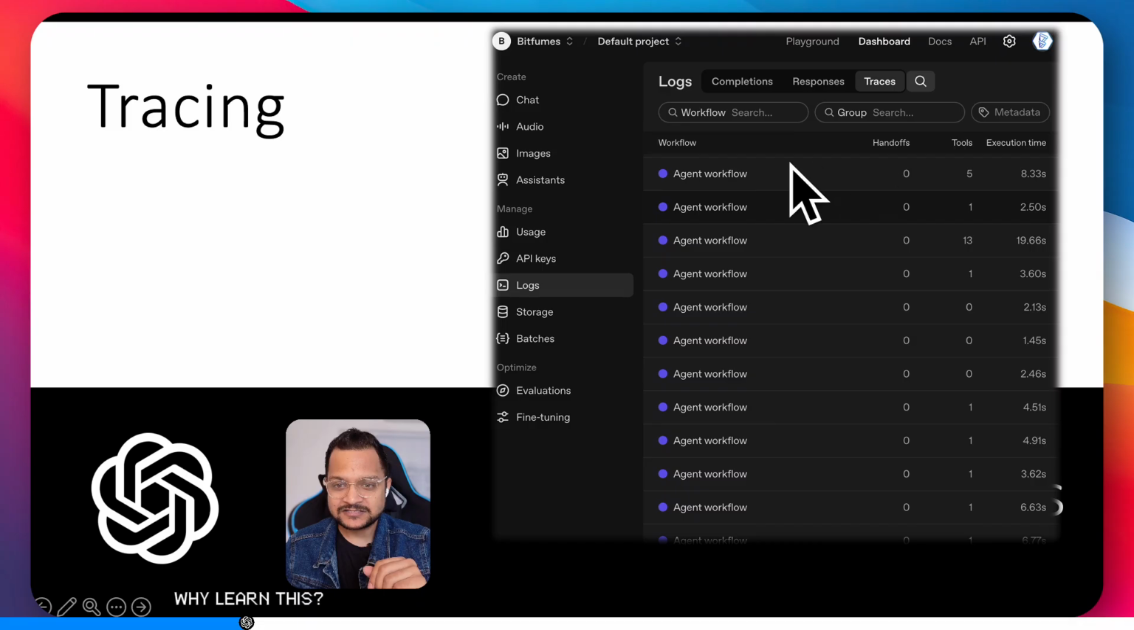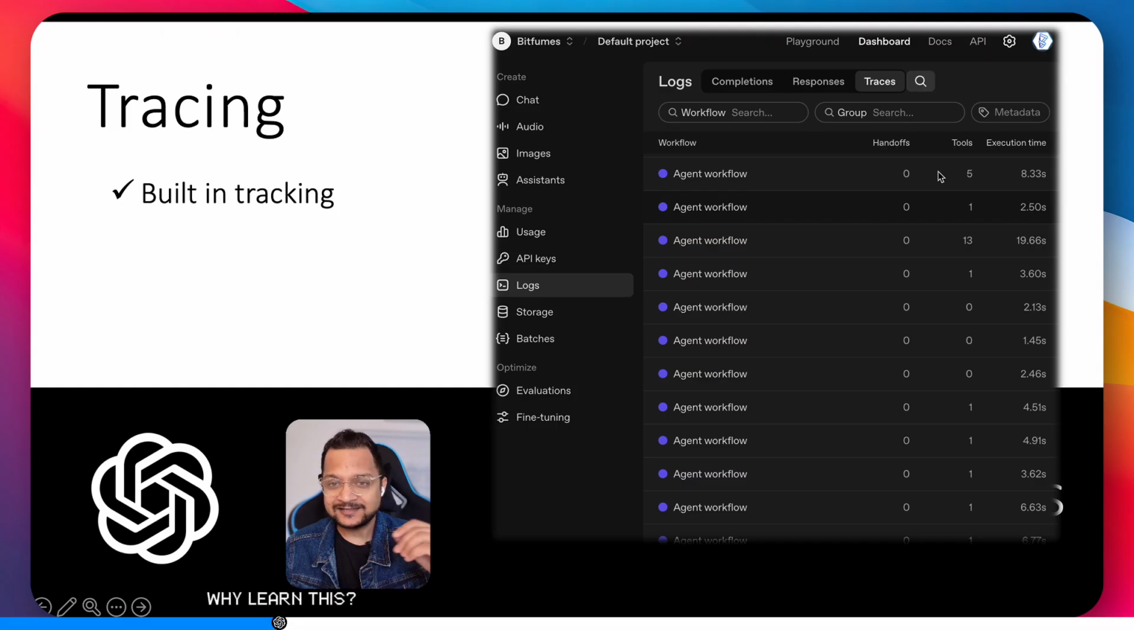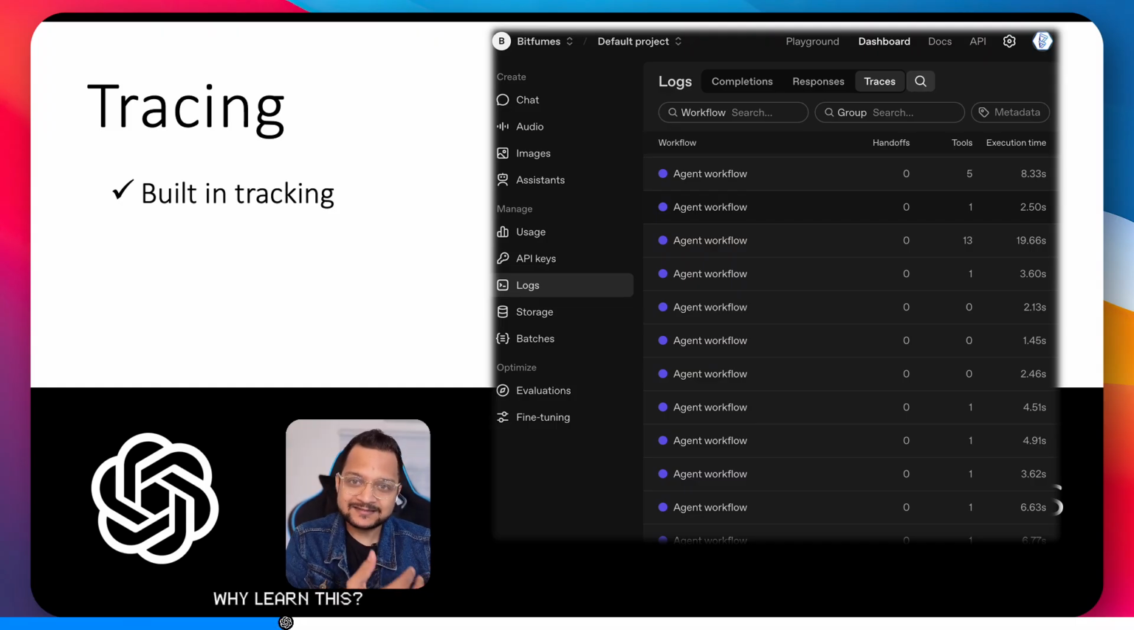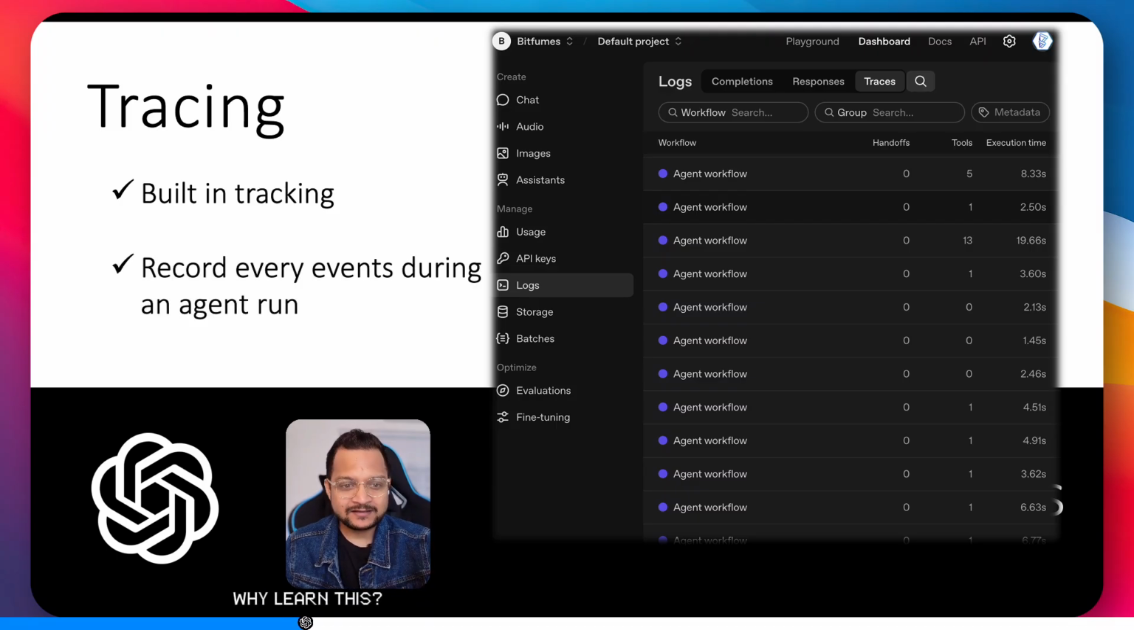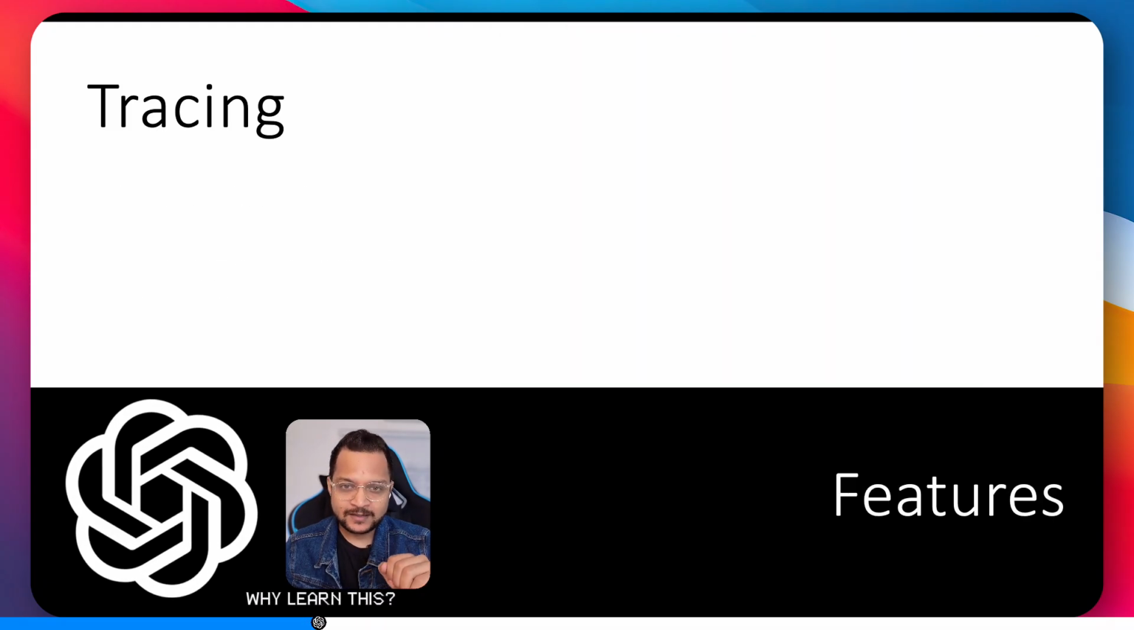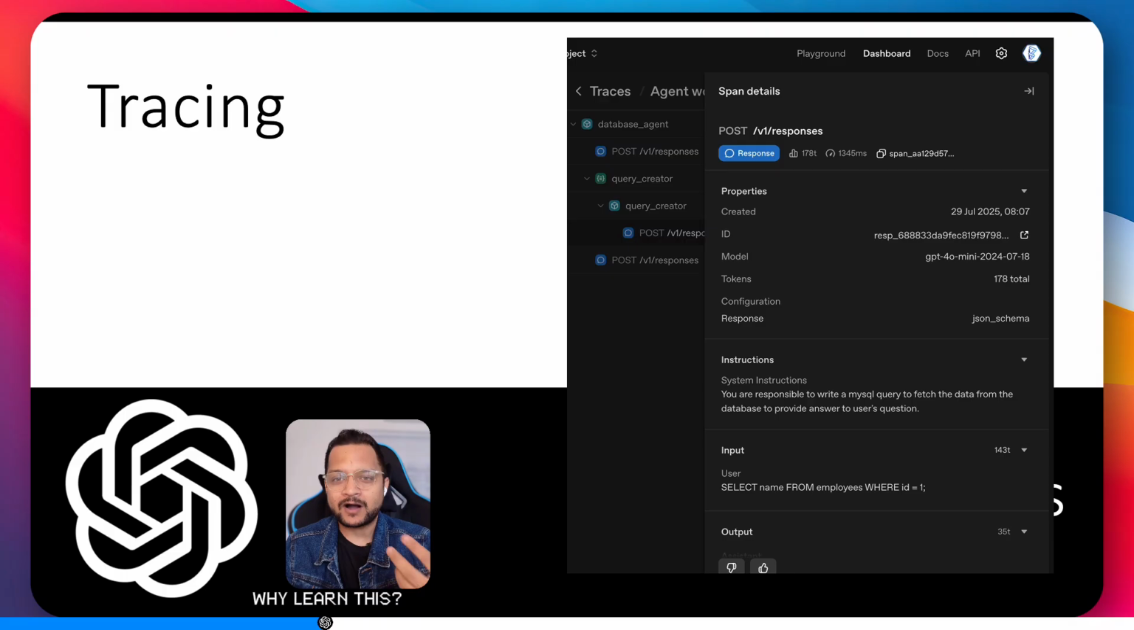So see, the agent workflow, how many handoffs, how many tools, how much time it took to execute. Don't worry about the handoff and tool, we are going to see them later. But this tracing is built inside the OpenAI Agent SDK. That means you don't have to worry about adding any other package. It records every event during an agent run. Tracing is really powerful. As I told you, it gives you insight into the agent running.